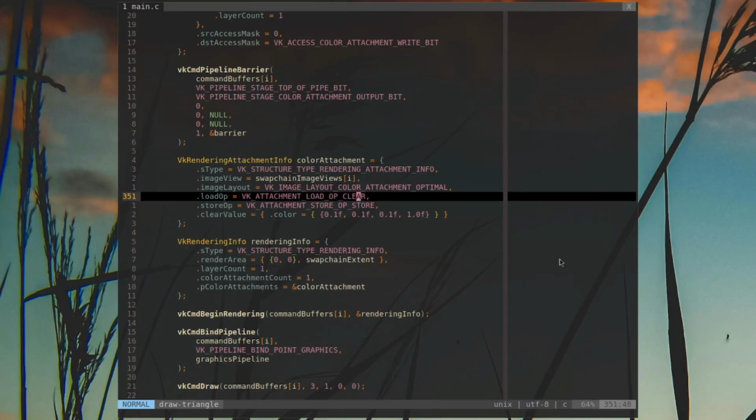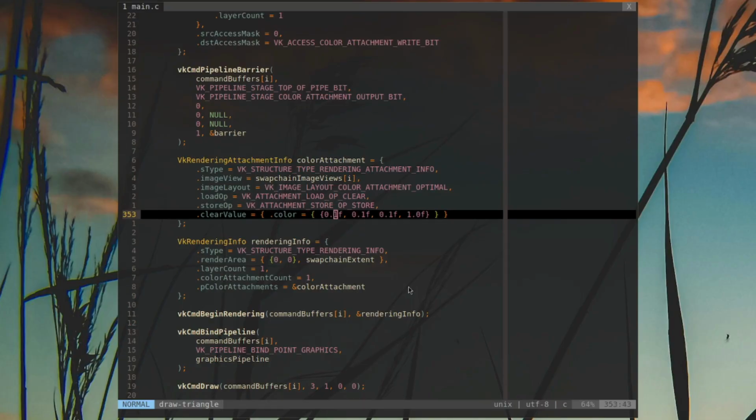We're setting loadOp to VK_ATTACHMENT_LOAD_OP_CLEAR, which is telling the GPU to clear everything before we start drawing. We set storeOp to VK_ATTACHMENT_STORE_OP_STORE. It tells the GPU that when we're done, save the pixels to memory so we can show them on the screen. Then we have our clear value, which is the color we're going to set the whole screen to whenever we're clearing the screen. In this case, we're going to set it to a gray color. We have our red, green, blue, and alpha channels.